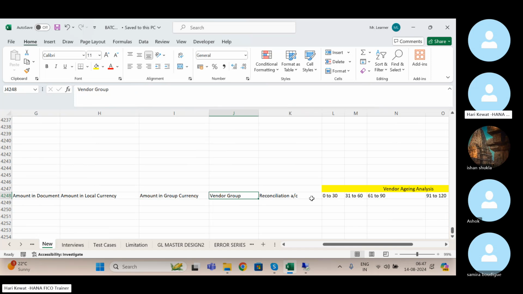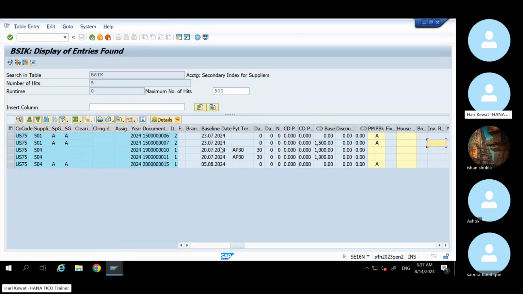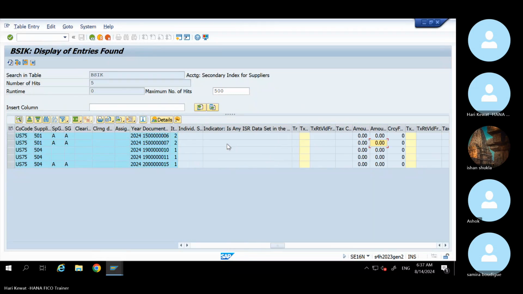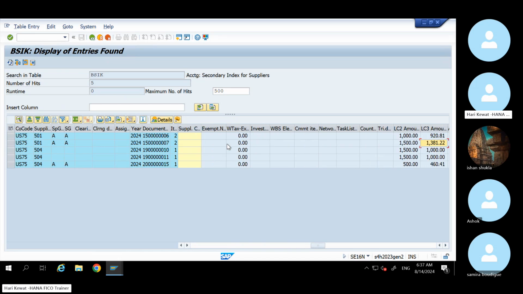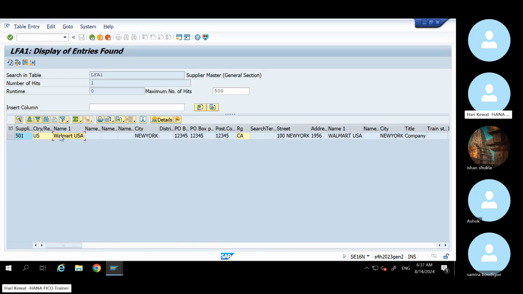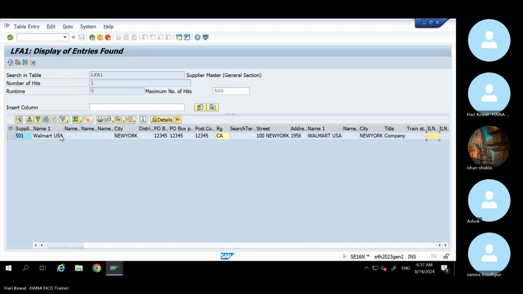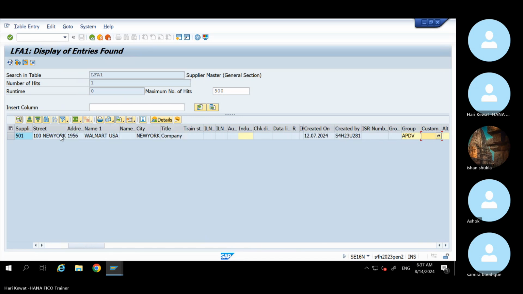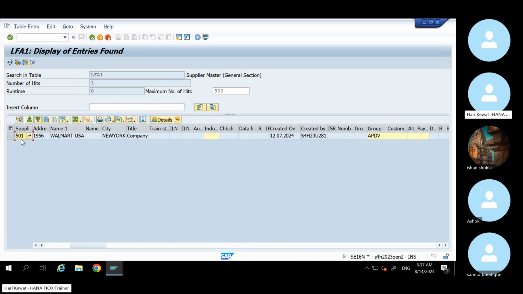Vendor group you will not find in this table. In BSIK, you will not find vendor group. Now how will we get the vendor group? Pass this table in the vendor master again. Here, you'll find the vendor group somewhere. Check here. See, this is the vendor group. So you have to pass the vendor number into the LFA1 table to get the vendor group.